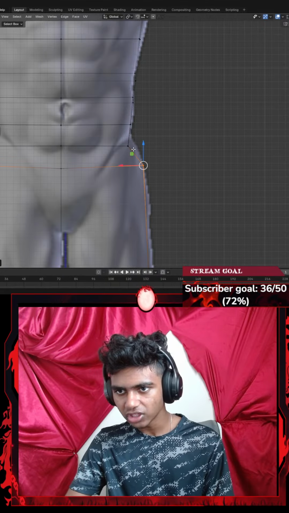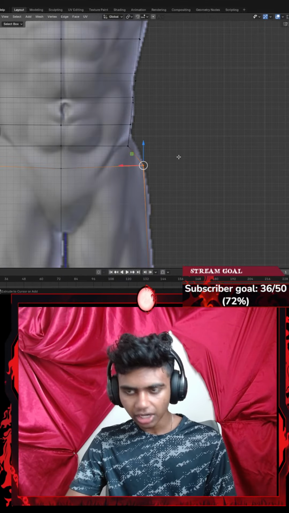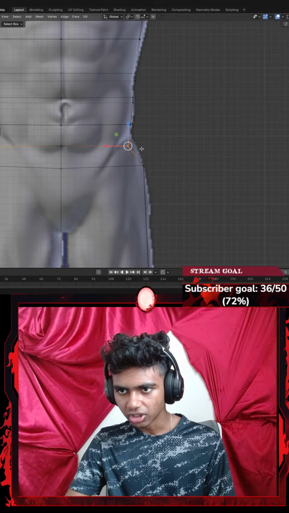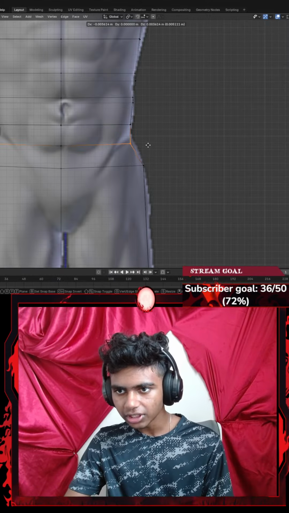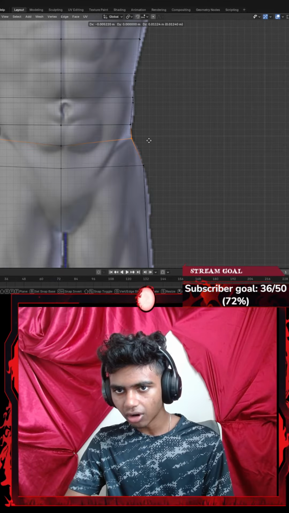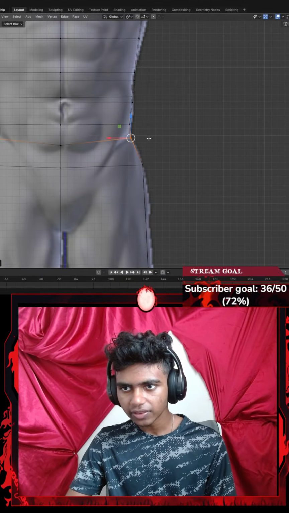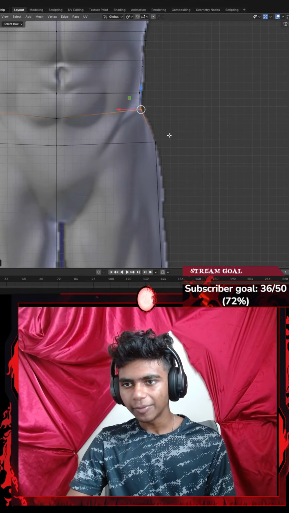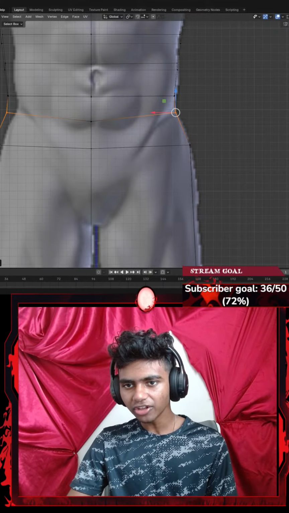Go ahead and extend this from here. Oops, did I not save once I extended? There we go. Let's go ahead and select that as well. Go with something like G. Let's go all the way up there. Okay, and then I'm gonna go ahead and maybe add another loop cut. Should I add another loop cut?